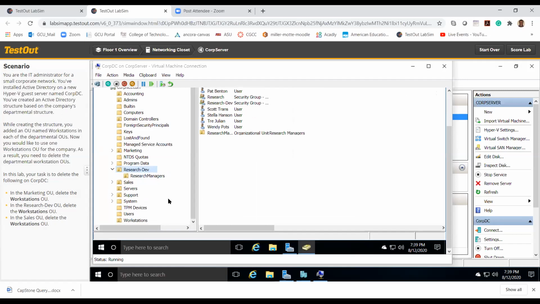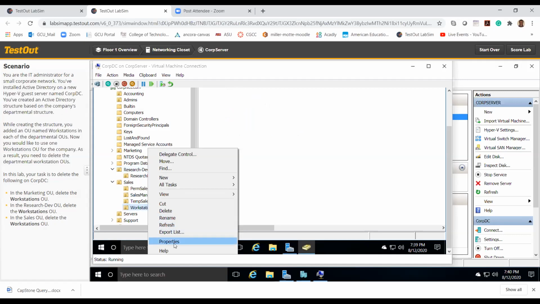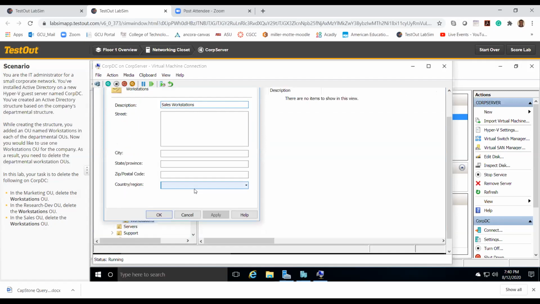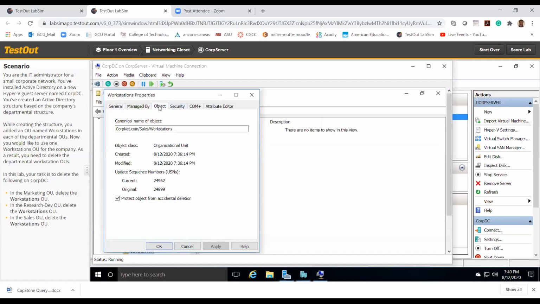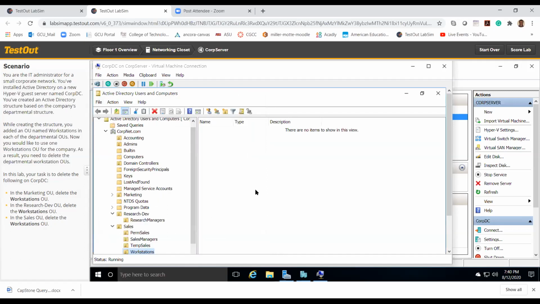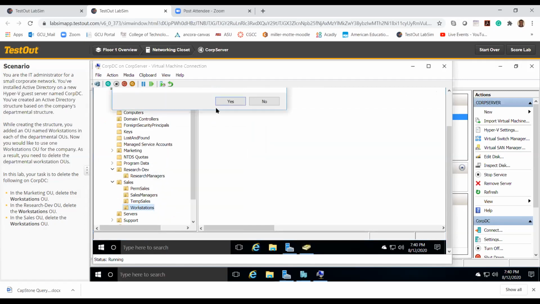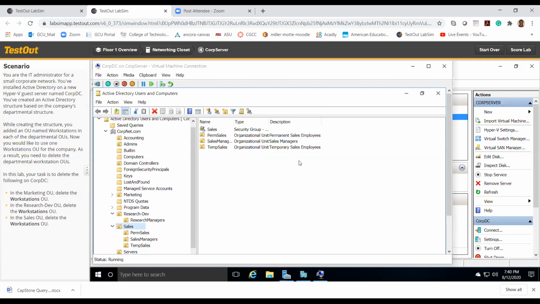Okay, and we have one more under sales. So I'll show you, if you don't change the properties, you just can't delete it. So right click, properties, object tab, uncheck, apply, okay. And now right click, delete. Yes. Boom.